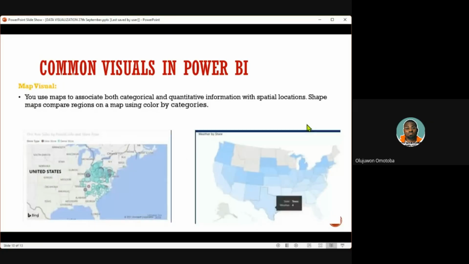All right, moving forward, we all know that maps are for location matters. So we use maps to associate both categorical and quantitative information with spatial locations. And when we use maps for regions, we should ensure that they are visible on a large global scale. For instance, this is a United States map. It has many states, and you are pointing to something that happened in Alabama or Georgia. You should make it visible so they can see the magnitude or size of their impact on that map.